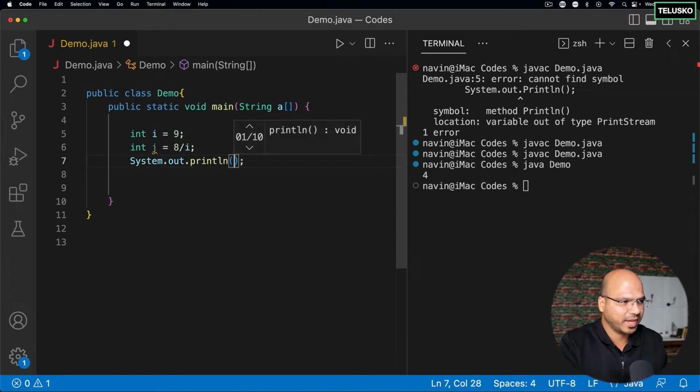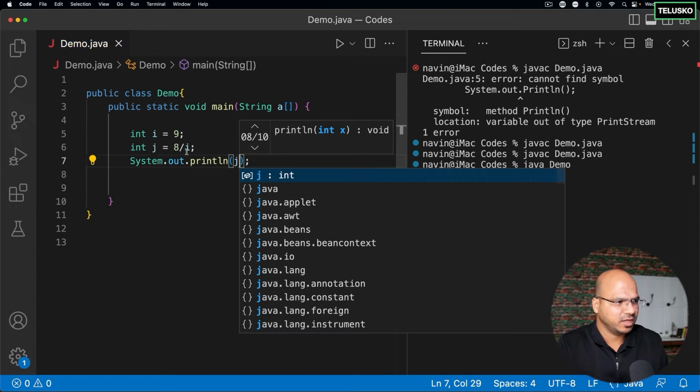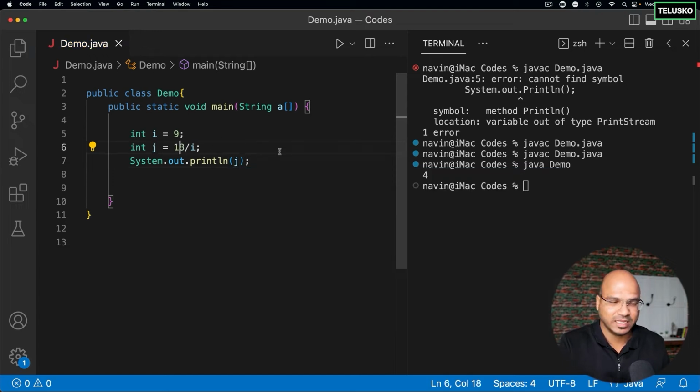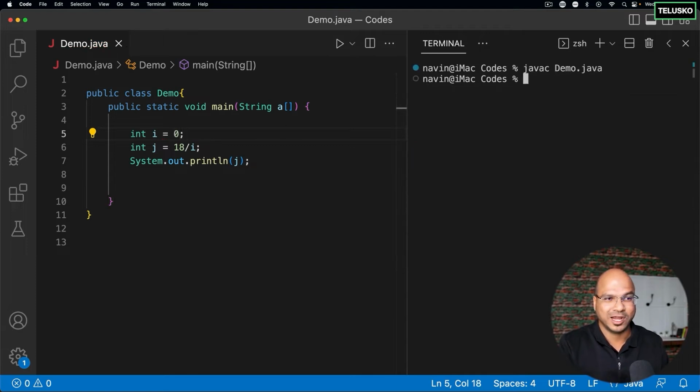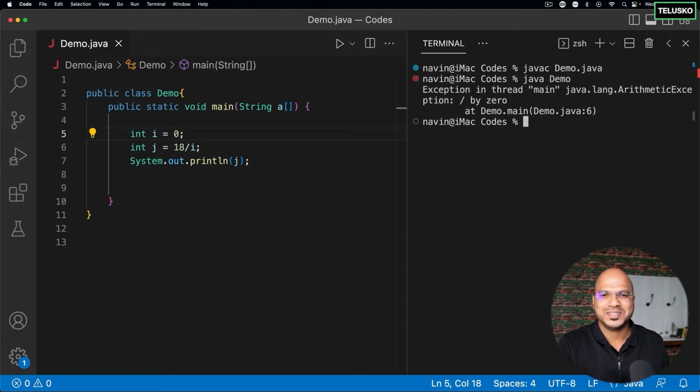Example, if I just come back here and try to print the value of j, in fact, I will just make this 18 so that you will get some output instead of 0. Compile and run. This works, right? But what if the value of i is not 9, it's 0. Now in this case, first of all, let me just clear the screen so that we can see the output properly. And you can see we got an error.